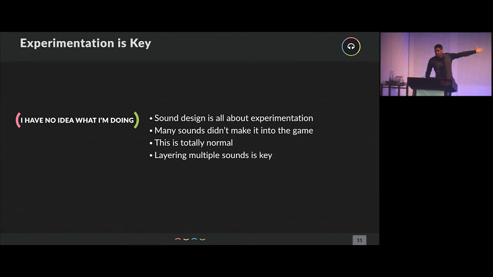I don't know what I'm doing, so I just need to mention that here real quick. But sound design is all about experimentation. There wasn't one time for any game I've ever worked on where I sat back and said, yeah, I nailed it on the first try. No, it took a lot of experimentation and a lot of time. And that's true for absolutely any discipline in the game industry.